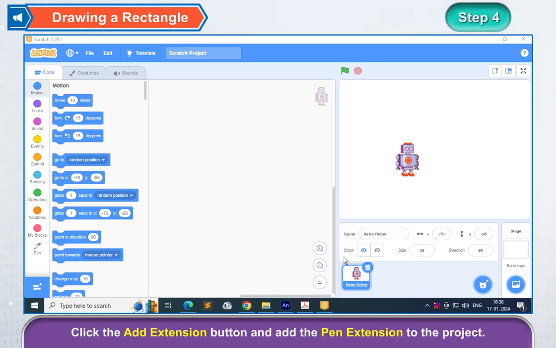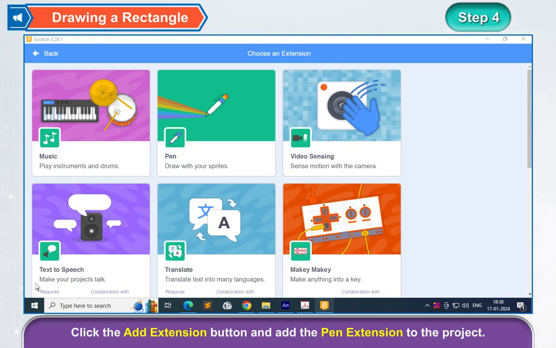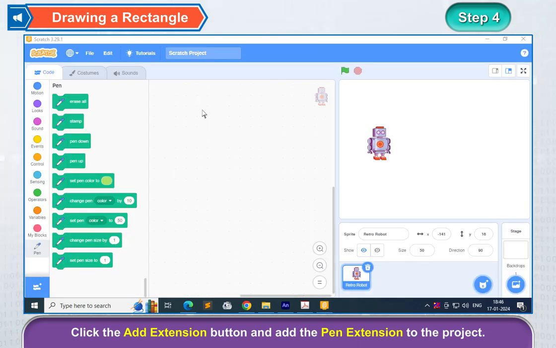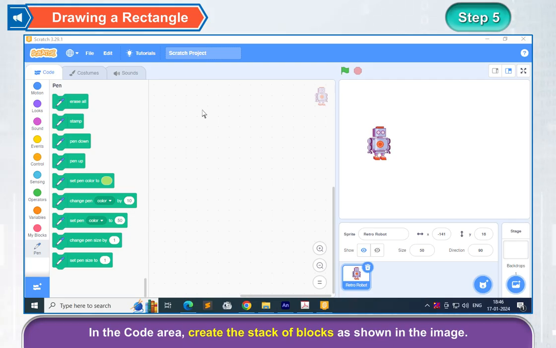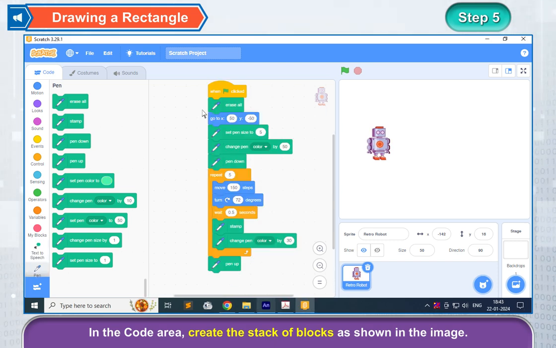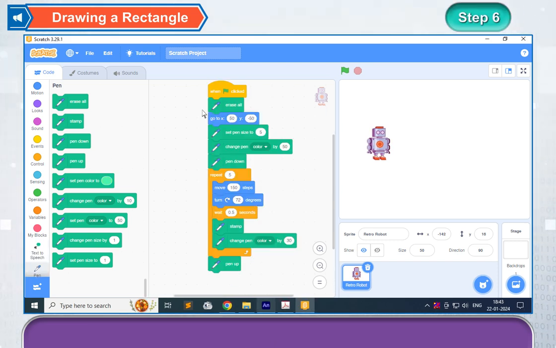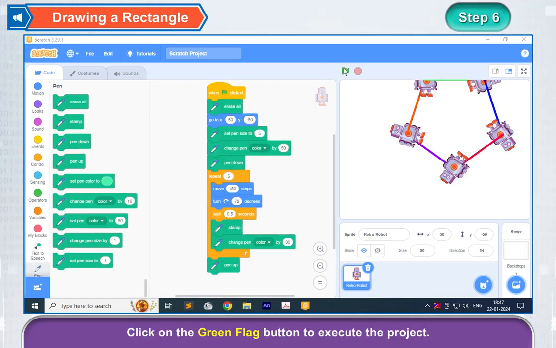Step 4. Click the Add Extension button and add the pen extension to the project. Step 5. In the code area, create the stack of blocks as shown in the image. Step 6. Click on the green flag button to execute the project.